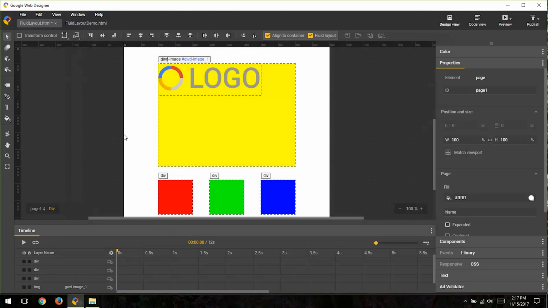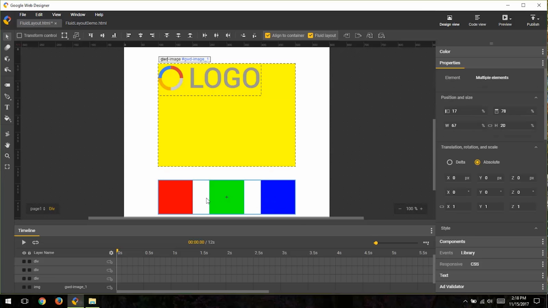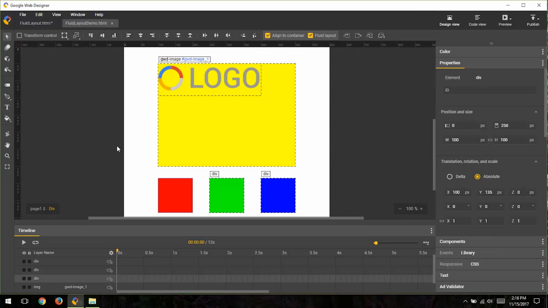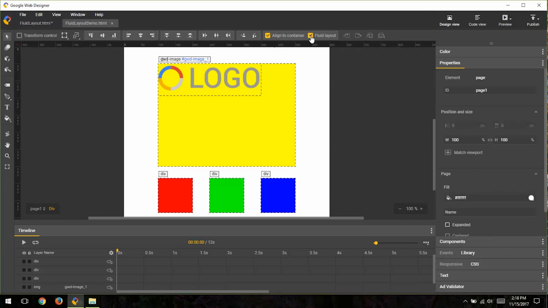An easy way to create such fluid layouts is to use the Fluid Layout option in the Selection Tools Options bar. I'm going to switch to another file that does not have percent-based layout set for these bottom three elements. So when I go here, these are still using pixels. Now I'll show you the difference when the Fluid Layout option is checked and unchecked. In this case, I will uncheck it.